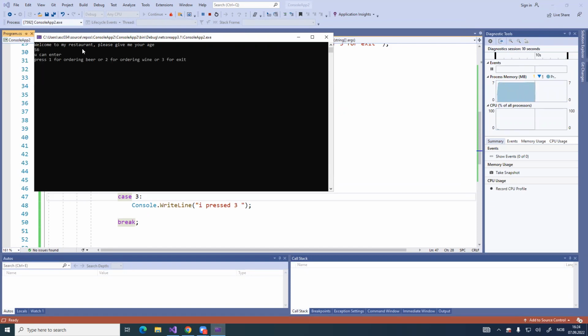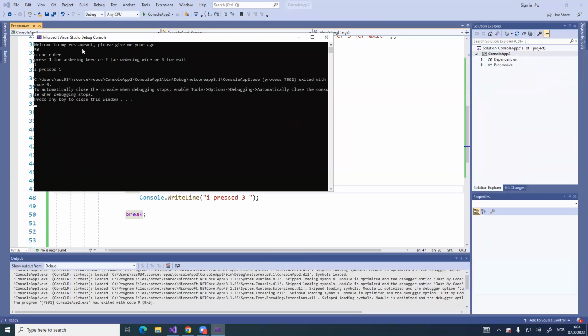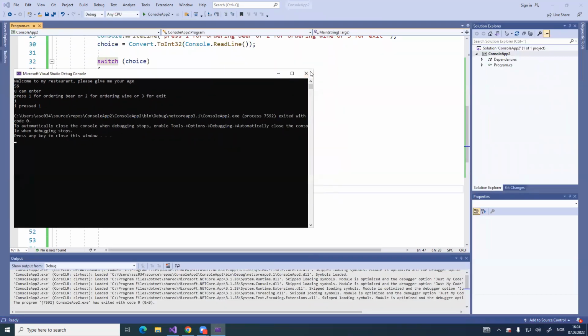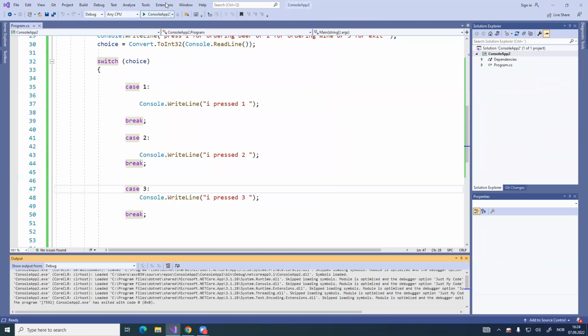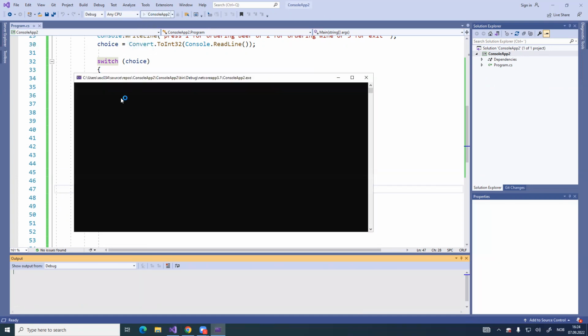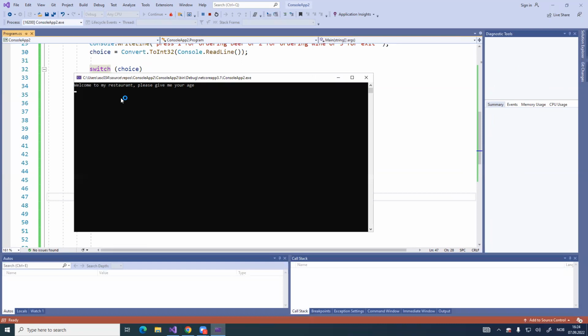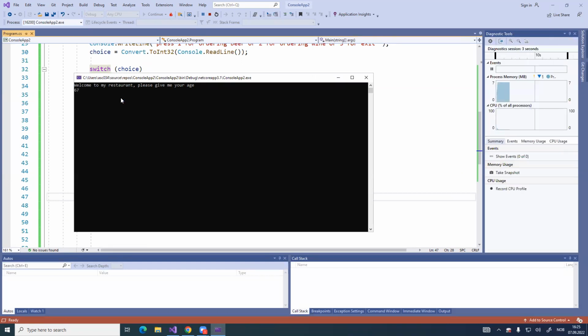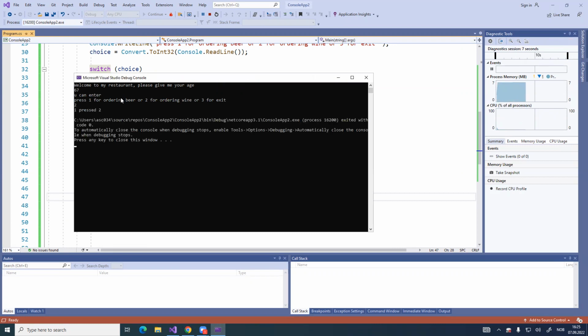You can enter. Press 1 for ordering beer, or 2 for ordering wine, or 3 for exit. If I press 1, I should get a 1. I pressed 1. Okay, I believe this is working, but I still also want to test 2 and 3. I will test 2 and 3. At this time, please also, no worries, you will always make many mistakes, and I will help you afterwards to fix your mistakes as well.